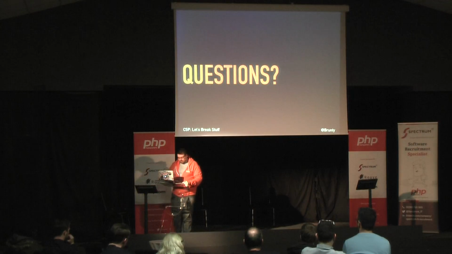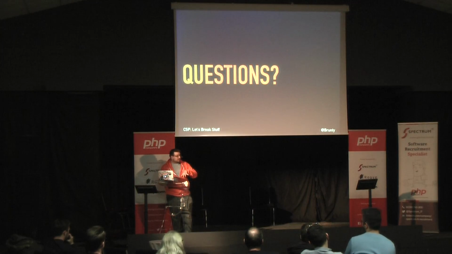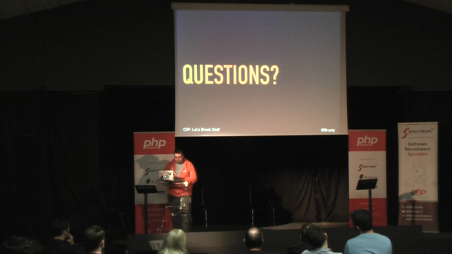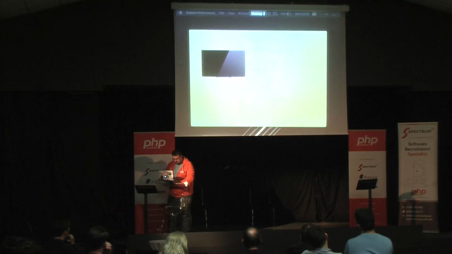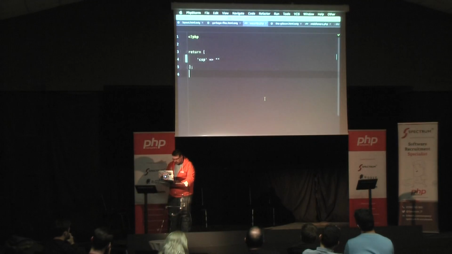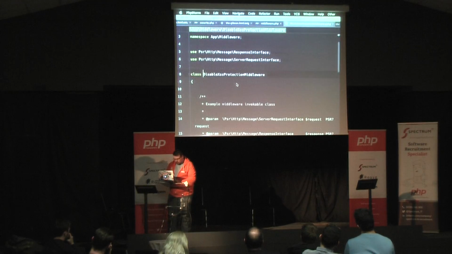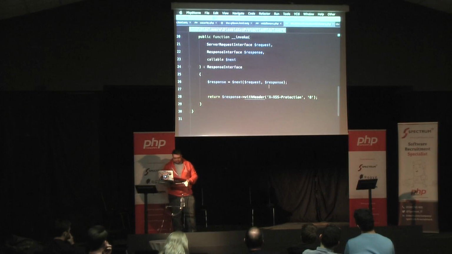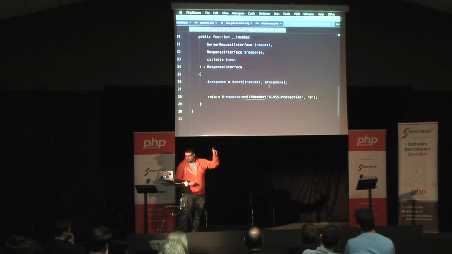I'll show you that actually, it's a lot easier. It's not actually a CSP directive, it's a separate header. Yes. There's a group of security headers that help with this sort of thing. So if I go back to mirroring, and I look at my middleware, all this does is send back a header that is XSS protection and sets the value to 0.